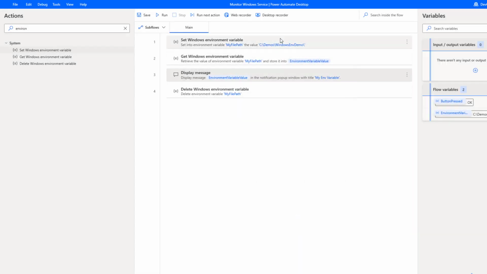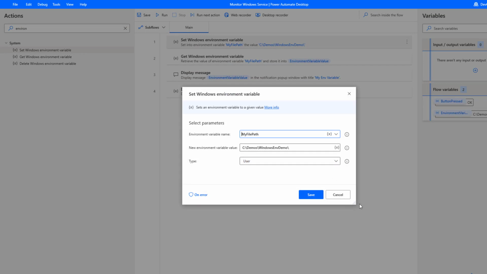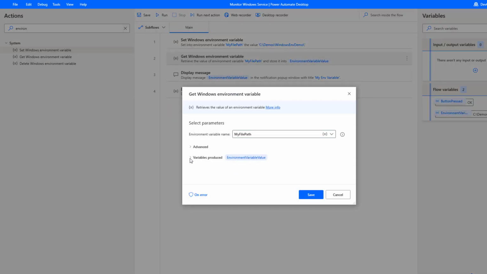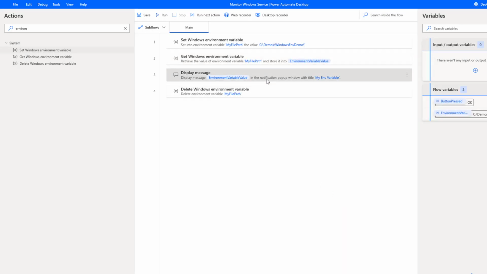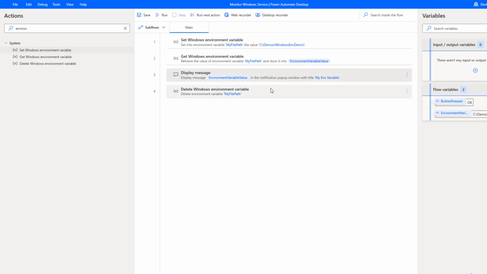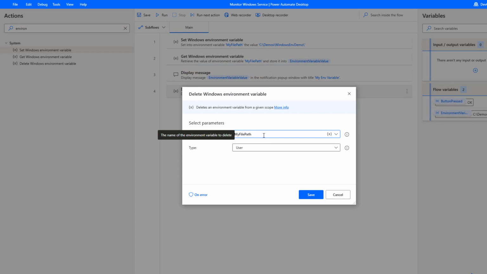The next thing we can do is display the value that we've retrieved. Now, I did miss this in the first step, but if I get the value, I can create an output variable. I can change the name of this if I want, but this is where we're going to store the value that was retrieved from our environment variable. All we're going to do here is display it, because this is just like any other variable inside of PAD. And then the next step, we can delete it. Once again, I'm going to provide that environment variable name, and then I have to specify the scope, and we can delete it.